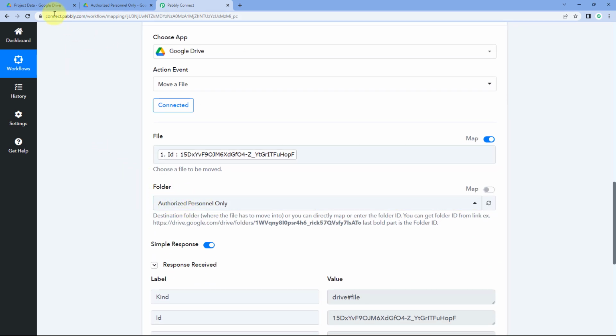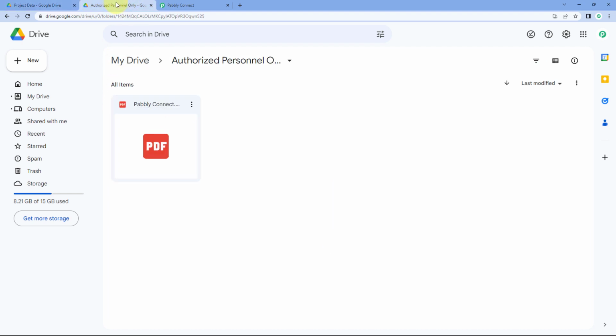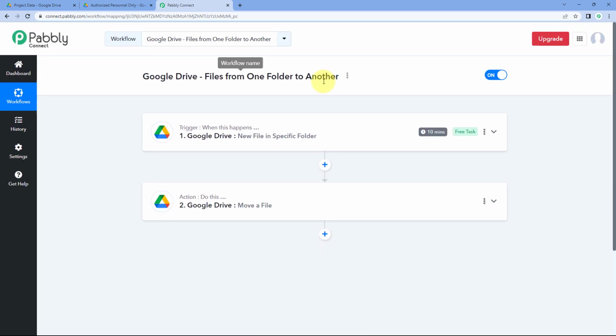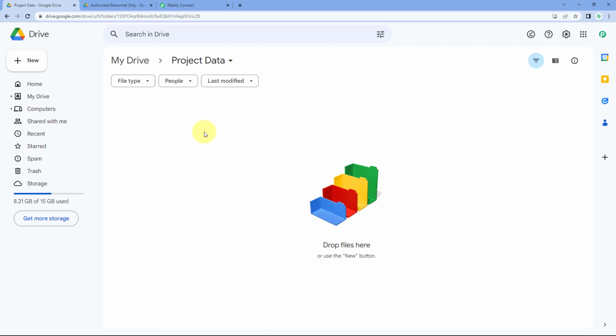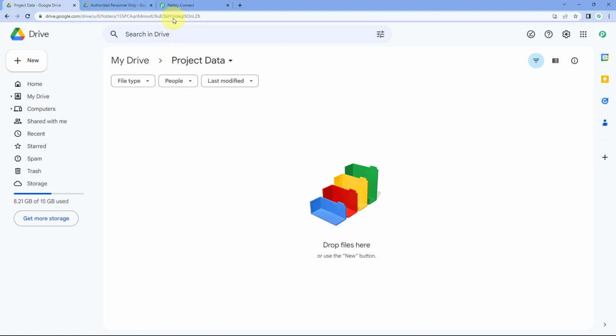So let's check it. First, we will go to our shared folder of project data, and here you can see that now the file which was uploaded is not present over here. And now we will see the exact same file has automatically moved to this authorized personnel only folder, the folder with restricted access. This means guys, the automation workflow which we have created in this video is working perfectly fine. And using this automation, whenever a new file is uploaded by one of our team members in this shared folder, automatically within few minutes, that same file will be moved to another authorized folder over here, and it will be removed from the previous folder.